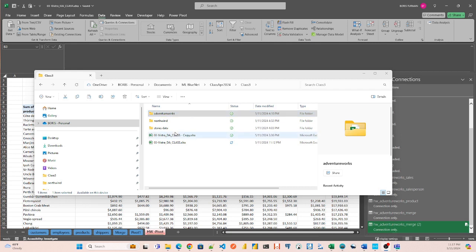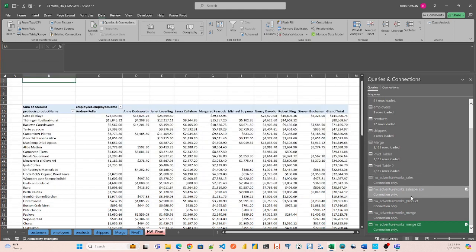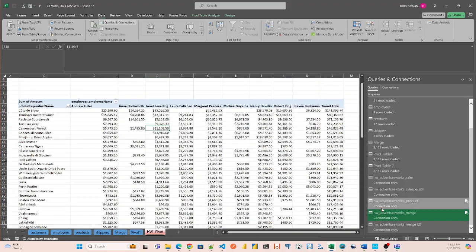Okay, for homework, you will use the AdventureWorks database. You'll need to investigate these CSV files. You'll need to build the following queries for sales, salesperson, product, merge data in, and then build the pivot table that shows us the amounts, the employees, product names, and employee sales from the AdventureWorks database.